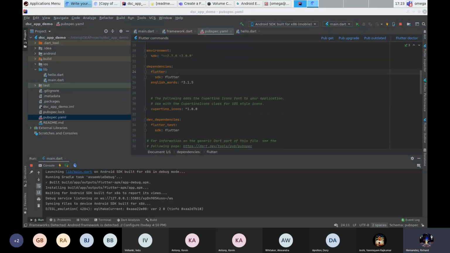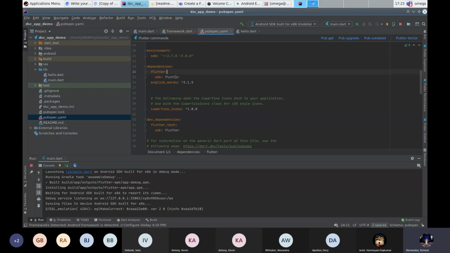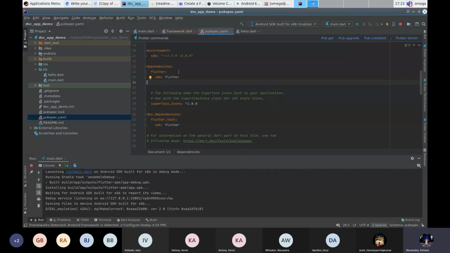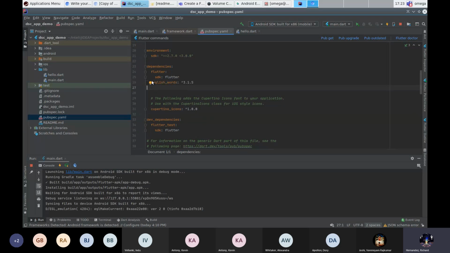So in the guide, in step 2, part 1, we want to go to where it says dependencies, Flutter. We see that down here, and I already added the English words. If you were starting from scratch, you would only see this, and the only thing you'd have to add is the package name right here. That tells Flutter, when we start looking for this package, that you need to get it, or use it if it's already downloaded.